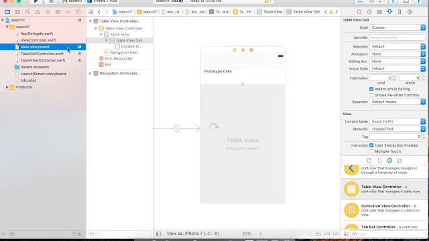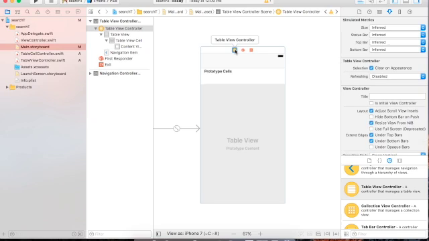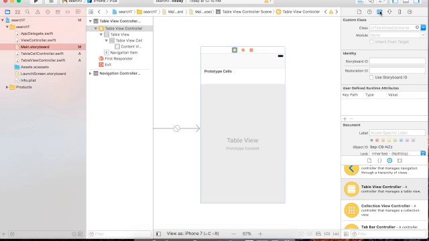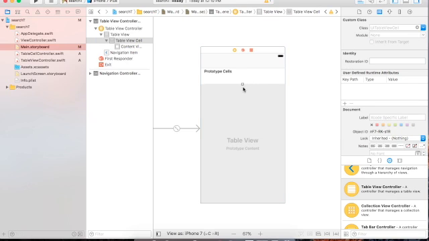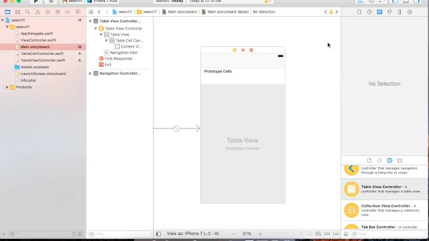Back to main storyboard. I'll need to go to my table view and to the identity inspector, and we'll have to make sure that my table view is included here, table view controller. Yes. Also, I will have to do it for the cell. And yes. Okay.